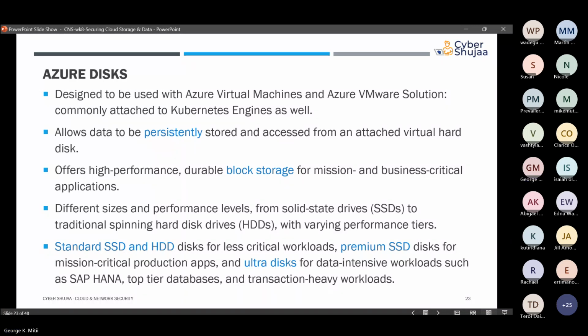Then it also offers high performance, durable block storage for mission and business critical applications. And of course, it comes in different sizes and performance levels. So, for instance, you can get solid state drives, you can get hard disk drives, and there are also different versions of these solid state drives.